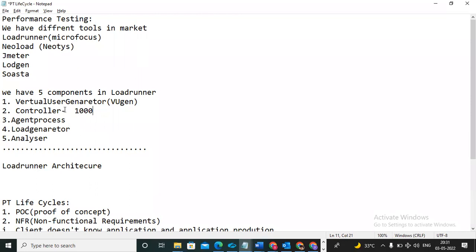That is the Controller. What is the Controller, Ranjit? What is that?